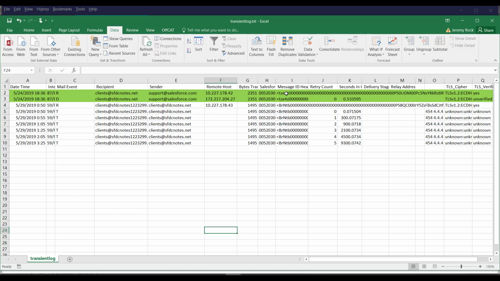Other key columns here are the message ID. This is the unique ID of any message on the internet. All mail servers do this. This can be used for tracking emails in a mail client or a mail server, but it's one unique way to track an email from start to finish till it's in the recipient's inbox. The retry count here, most rapidly delivered emails would deliver with a retry count of 0.